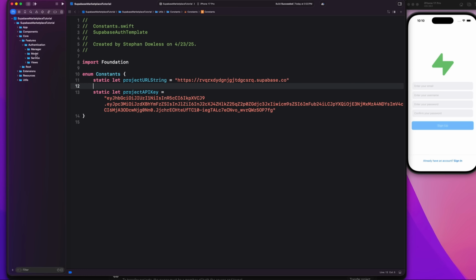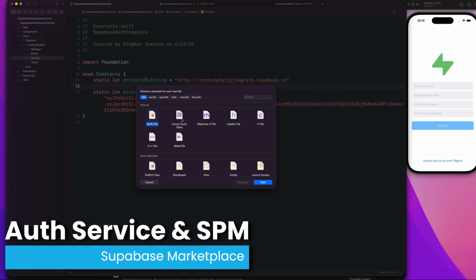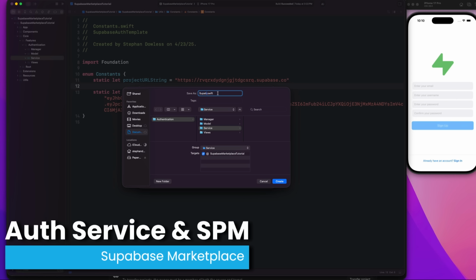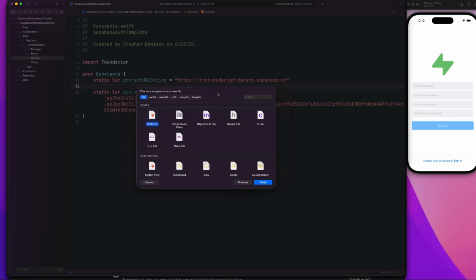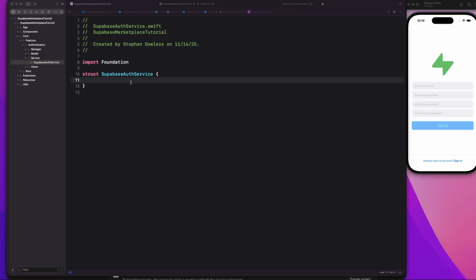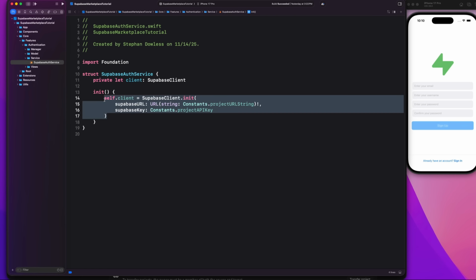So now that we have that, guys, we are going to go to our service folder, and we are going to create a new file. And we're going to hit next, and we are going to call this Supabase Auth Service. And we're going to create a struct here called Supabase Auth Service, and we are now going to initialize our Supabase client. So here's what that's going to look like. I'm going to paste that in here. We're going to create an instance of our client, and then we are going to initialize our client like this.